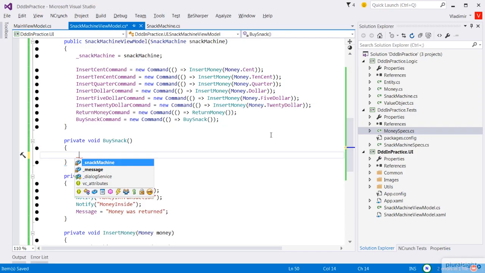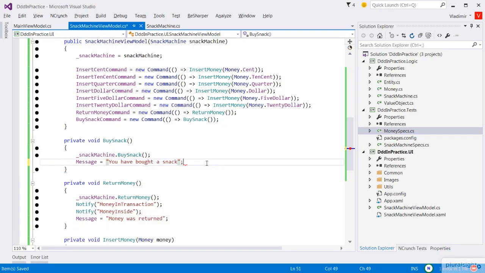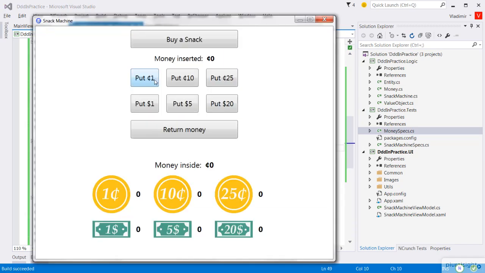In it, we need to delegate the execution to the snack machine entity, tell the user they have bought a snack, and once again notify the view about both of the properties. Now, if I insert, for example, $3 and buy a snack, you can see the money inserted is discarded, which means all inserted money is now the property of the machine, and we cannot retrieve it back. In contrast, if I insert some money and return it, both the money inserted and the money inside revert to their initial values. Very good, the first version of the user interface is ready.